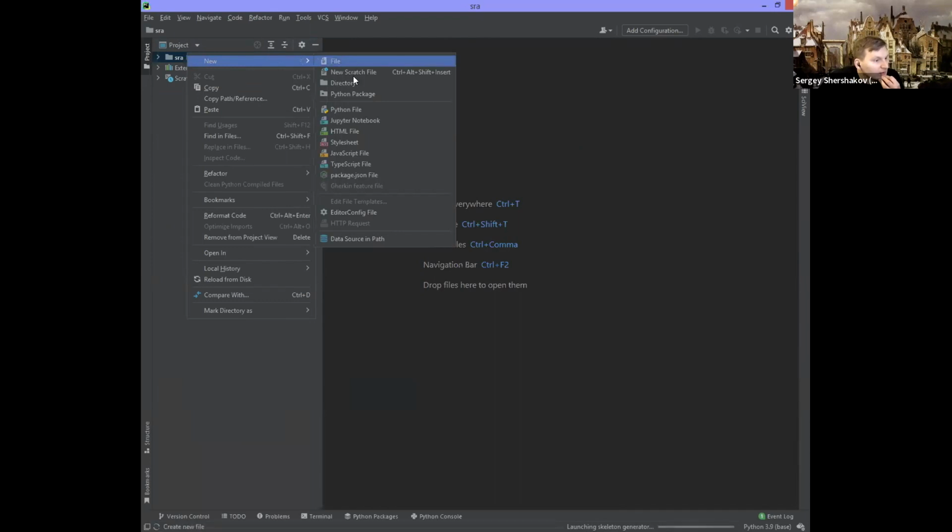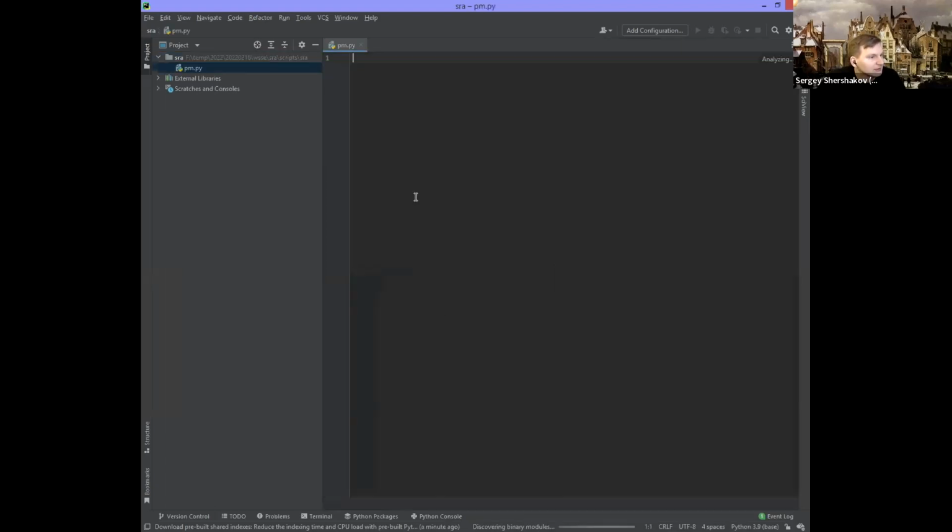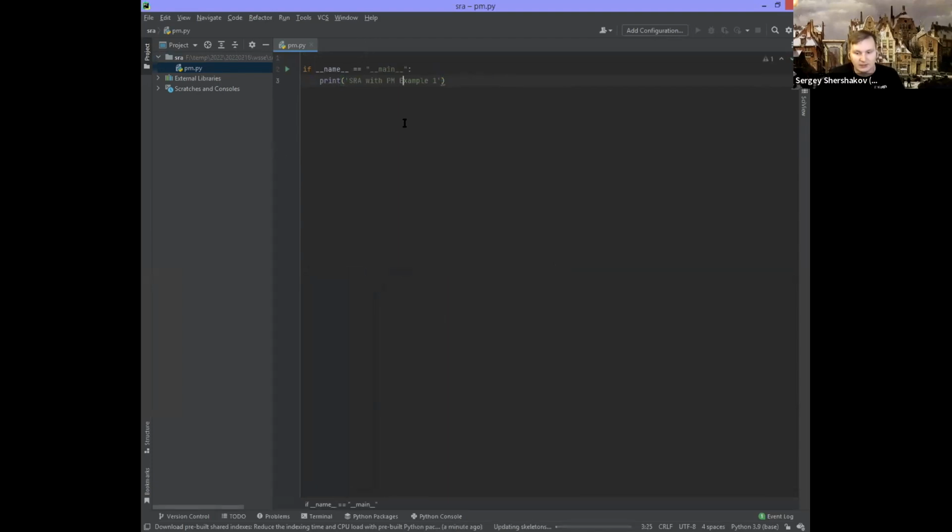So let us start with creating a new Python script. I'm going to create a new Python file. The name for this file would be, have no idea, let it be PM, standing for process mining. Why not? Let's try to do that. Now it's empty, and as usual, when you start dealing with a new application, it's better to check whether it can work from scratch.